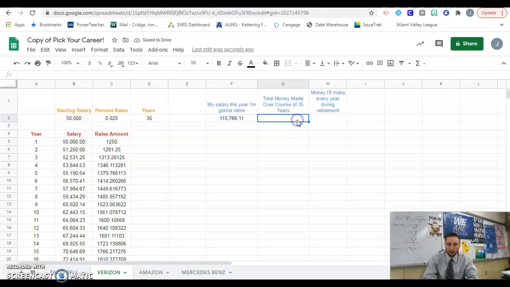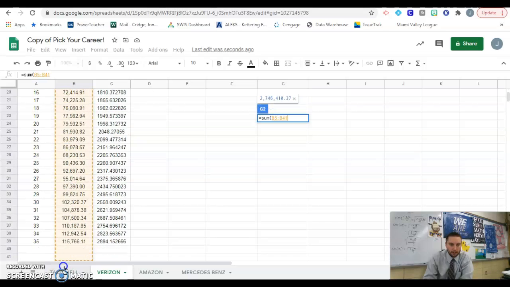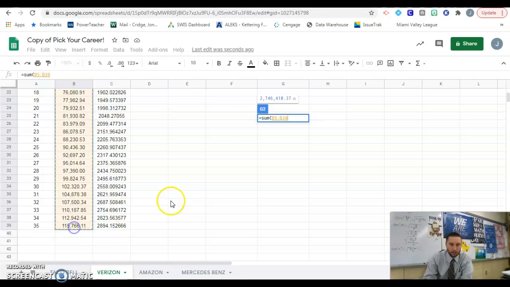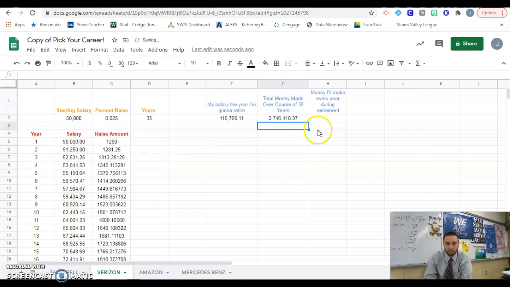Total money I made over the course of 35 years. So I want to add all those numbers up. So I'm going to hit equals, type the word sum with the parentheses there, and then I'm just going to click starting with my year 1 salary and highlight all the way to year 35 and hit enter. Whoa, $2 million, nice job.